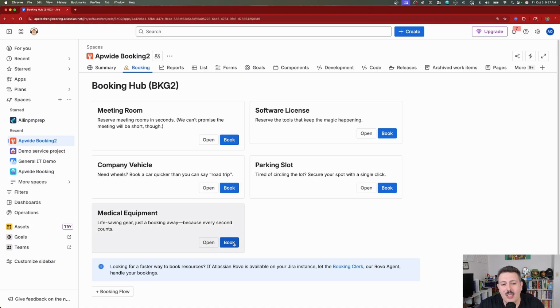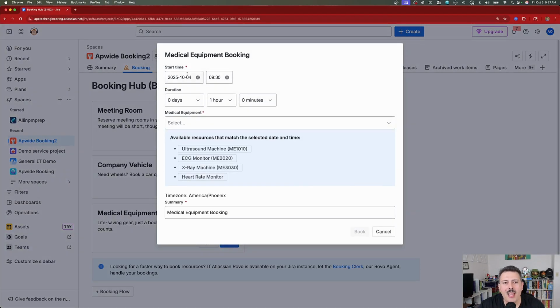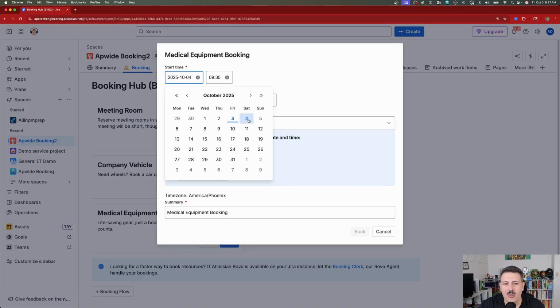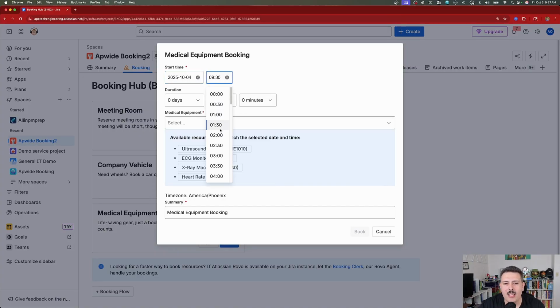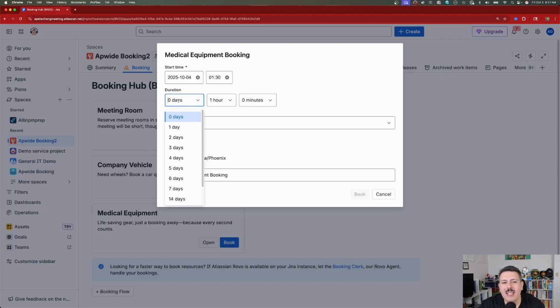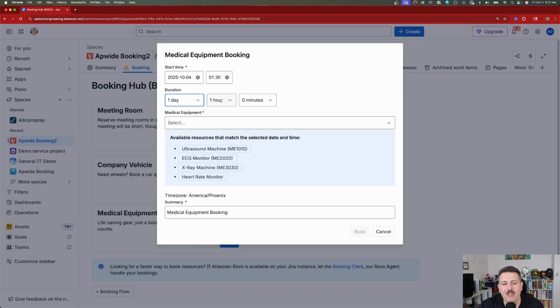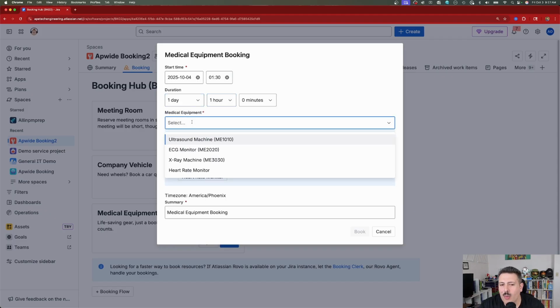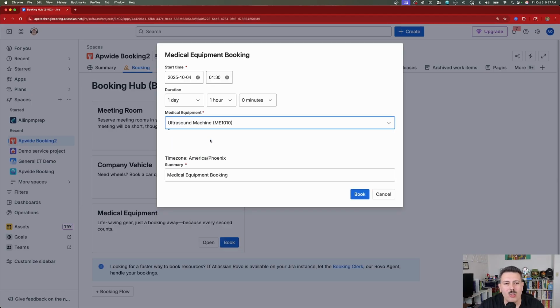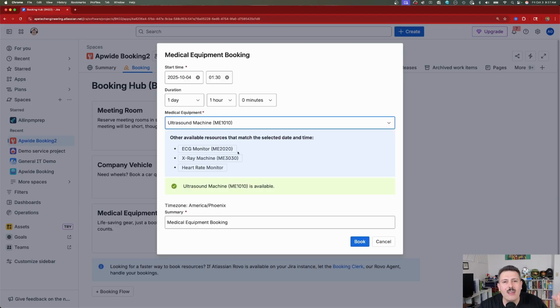And all you need to do is click the book button. And then you pick your date. What day do you want to book it? Let's go for tomorrow. You pick your time. Let's go for 1:30. How many days do you want to book it? Let's just say a day for 1 hour. And then which equipment do you want to book? And so we're just going to pick our ultrasound machine. And then it's going to go and find out, has somebody already booked this particular resource for this date and this amount of time? If the answer is no, then yay, we're going to be able to book our equipment.